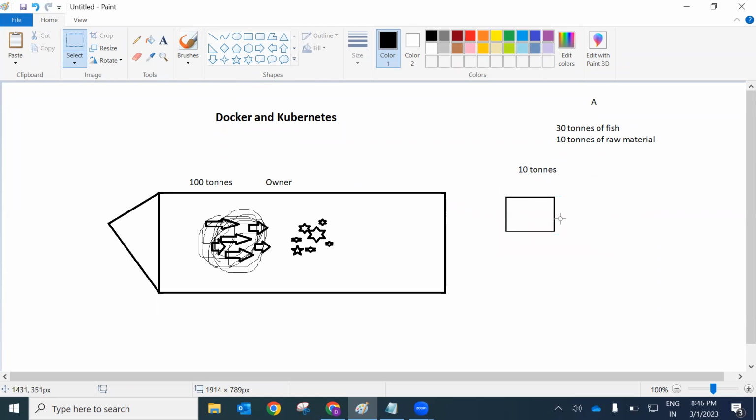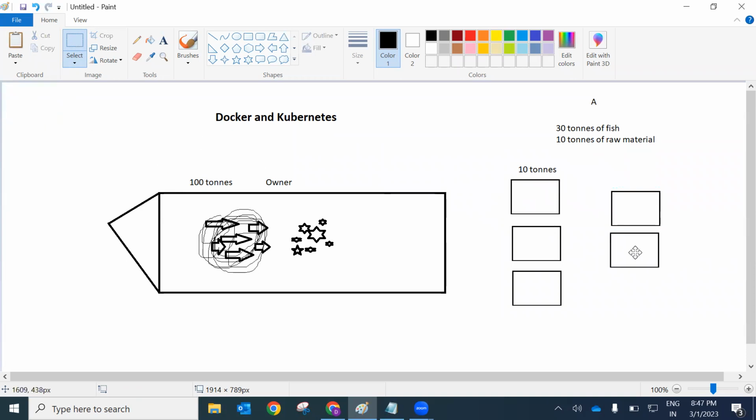the shipping industry made containers, which are nothing but empty boxes. This is of 10 tons capacity, this is of 10 tons capacity, and this is of 10 tons capacity. Like that, 10 containers or 10 boxes will be made. What they have done is they have kept the fish. How? They have put the ice in this box, and in this box and this box, and they put the fish in it.